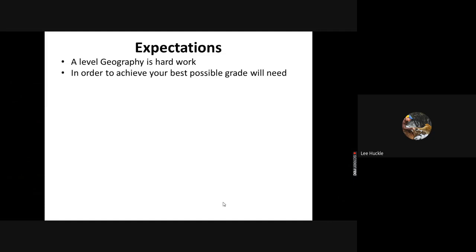So, some general expectations for studying geography. Every A-level teacher would tell you this: A-level geography is hard work. You will not cope with this course or any other A-level course if you do not work hard. You will not get beyond year 12.